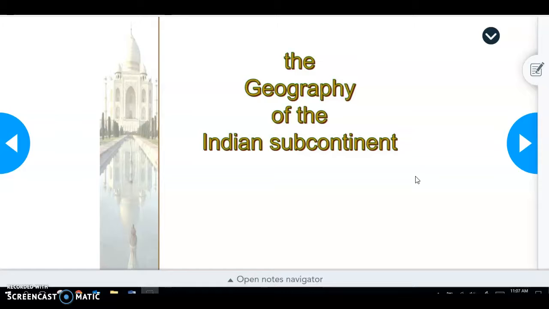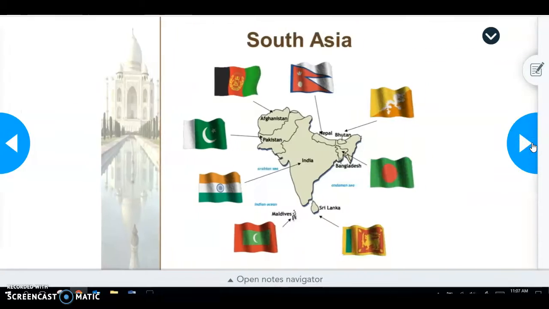So I'm literally just going to be going through the Nearpod and explaining the concepts in case you just need more help and you weren't able to come to the Zoom meeting or your teacher hasn't Zoomed with you. So going through the physical geography of South Asia notes.